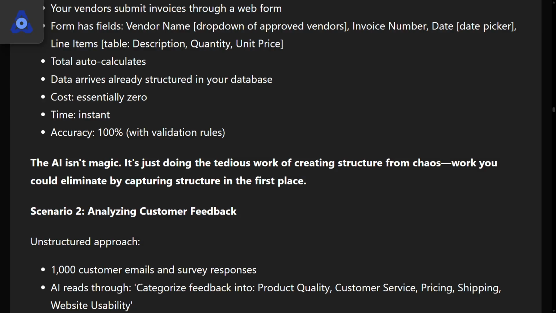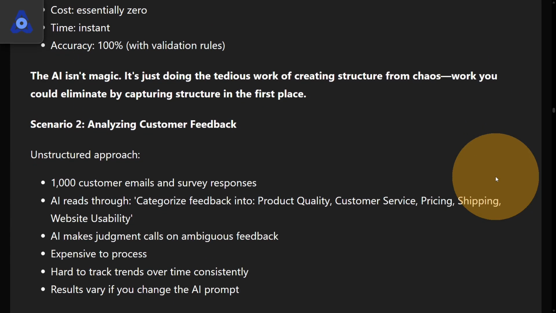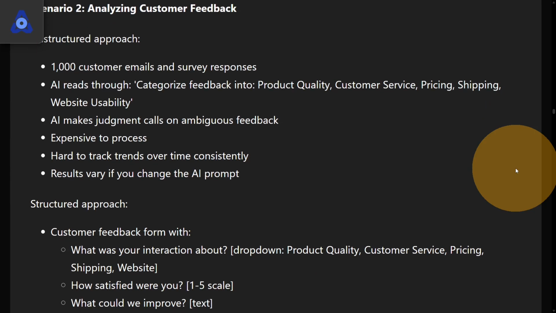The AI isn't magic. It's just doing the tedious work of creating structure from chaos, work you could eliminate by capturing structure in the first place. Scenario 2, analyzing customer feedback. Unstructured approach: 1,000 customer emails and survey responses. AI reads through and categorizes feedback into product quality, customer service, pricing, shipping, and website usability. AI makes judgment calls on ambiguous feedback, it's expensive to process, and it's hard to track trends over time consistently. Results vary if you change the AI prompt.